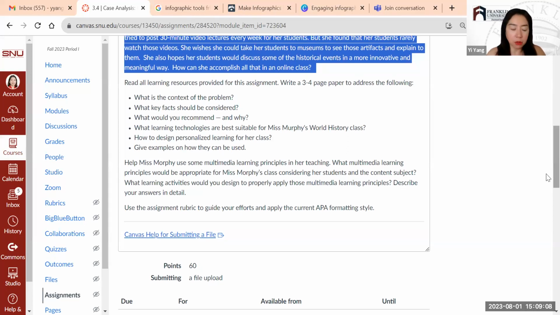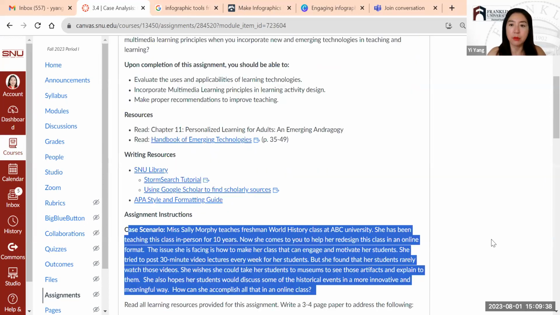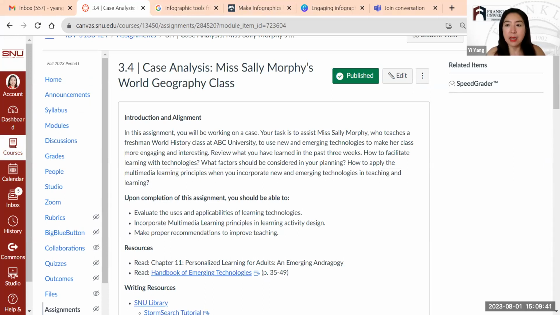APA should be considered not only for citations and references, but also for format. For example, size 12 Times New Roman font, using the same type of font throughout your entire paper, and the headings, bullets, and indentation are all considered APA formatting. So make sure you follow that in your case analysis. That's what you will be working on for week 3, for this coming week.